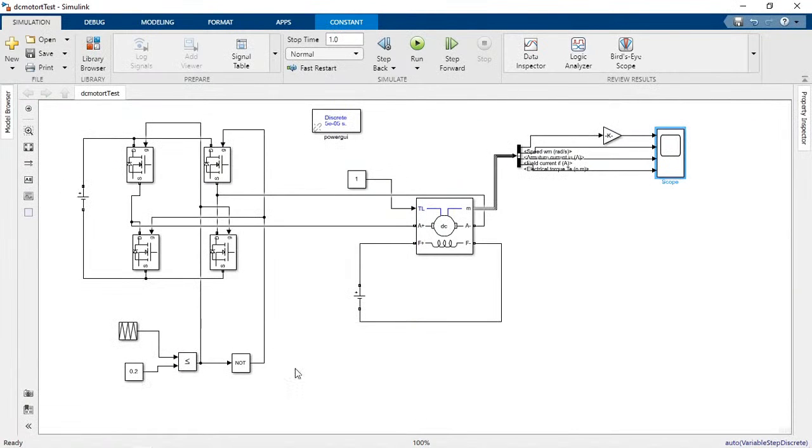So now we have to generate an automatic logic here. We have to apply the brake. So for that we are going to take one additional block called the switch block.